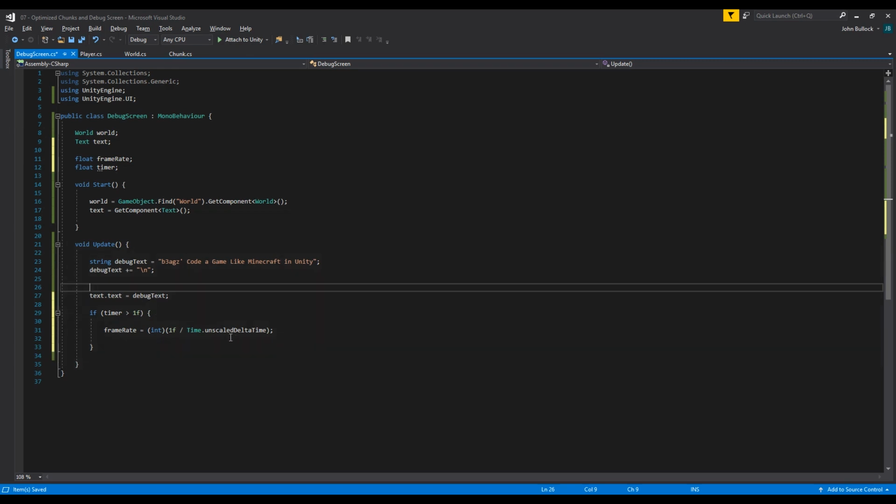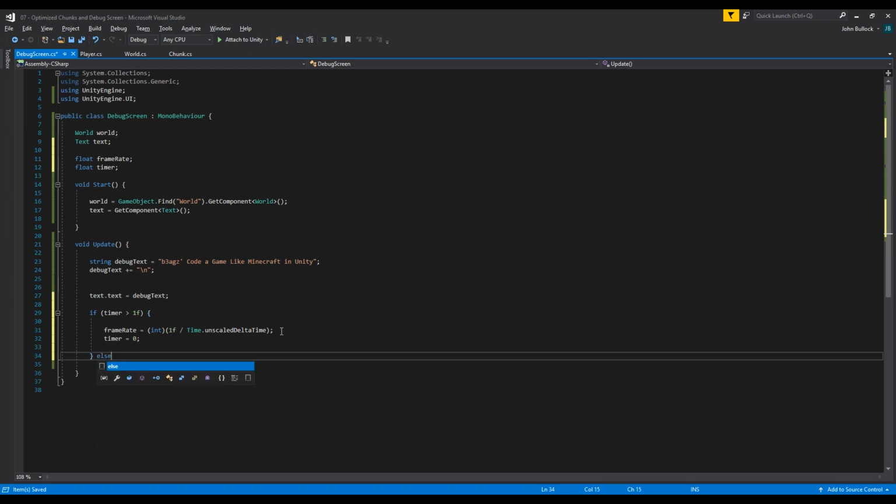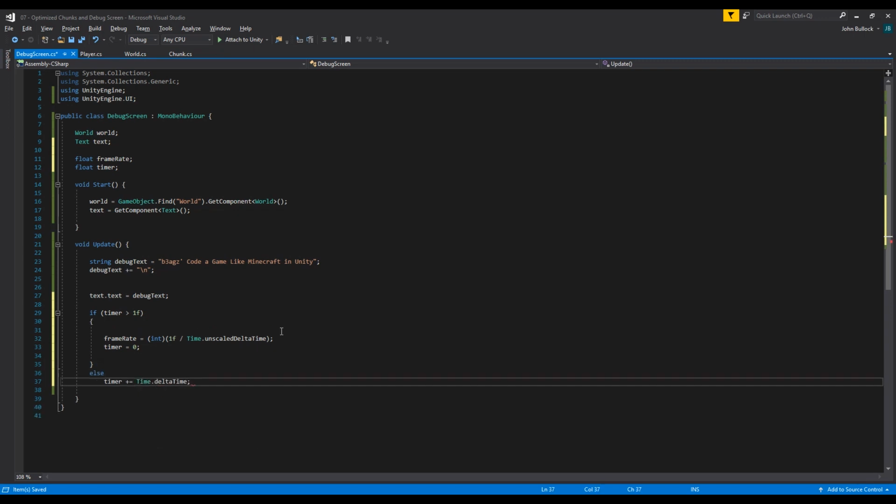So what we're doing here is we're only updating when the timer is greater than 1, and then we're going to increment the timer by the Time.deltaTime, which means that 1 is equal to 1 second. So we're only going to be updating the frame rate every second, which makes it far more readable. So if it's greater than 1, set the frame rate, update the frame rate, set timer back to 0. Otherwise, if it's not greater than 1, timer plus equals Time.deltaTime.